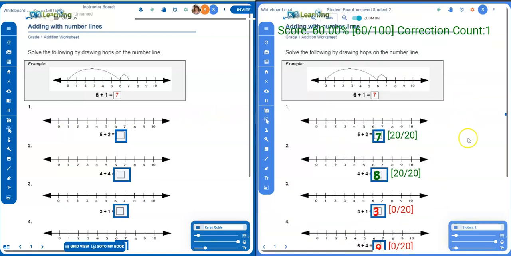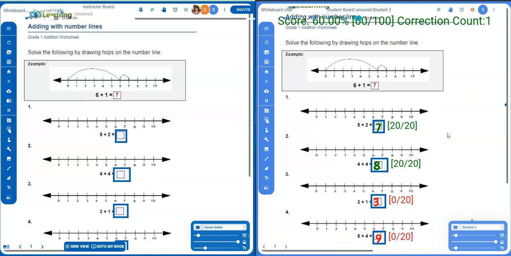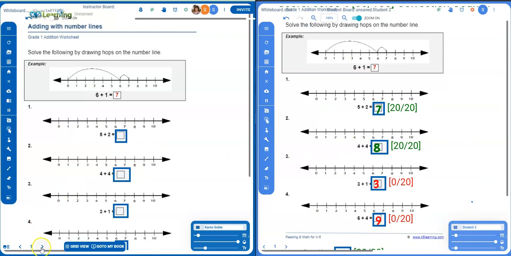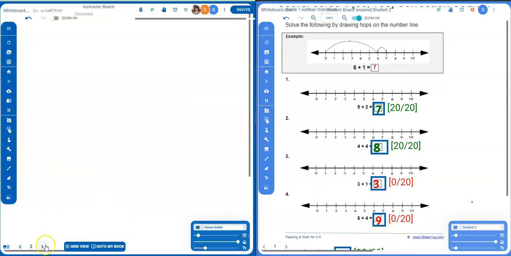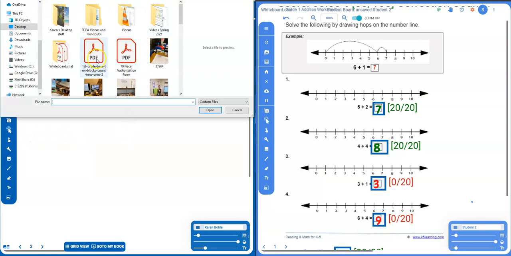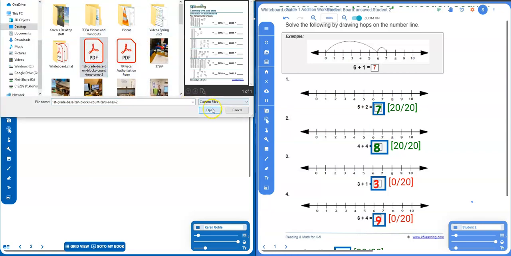So let's look at how I went about setting this up with Whiteboard.chat. So I'm going to go to the next page on my board here, and I'm going to use a PDF. Now you don't have to use a PDF. You can actually use text boxes and add your own questions and things in. But for time's sake, I'm just going to show you how to do this with a PDF. So I'm going to go over here to upload file from the computer, and I have this one right here that I'm going to load.